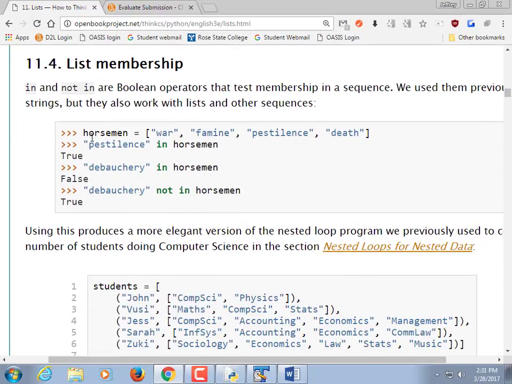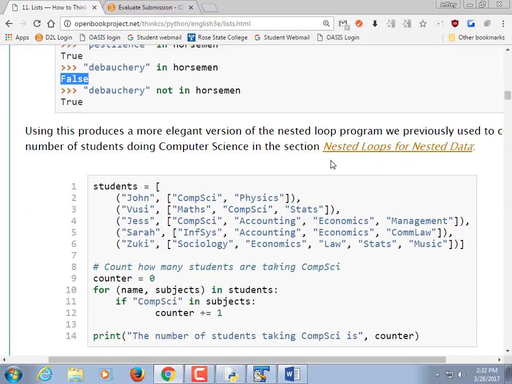So, list membership. If you want to see if pestilence is in our four horsemen of the apocalypse, if pestilence in list, then it would print true. Now, debauchery is not one of the four horsemen of the apocalypse. So if you do if debauchery in horseman, it'll print false. We're going to skip the idea of lists embedded in lists for now.